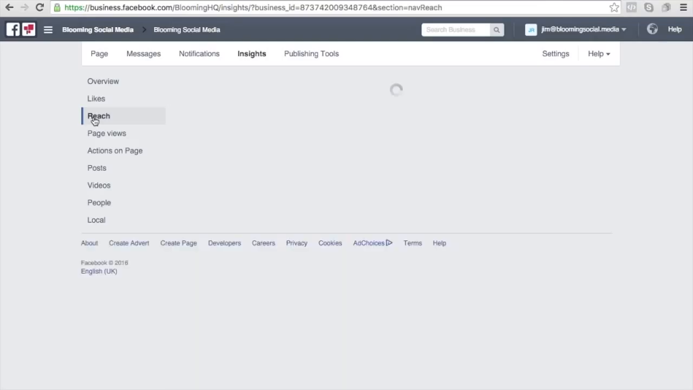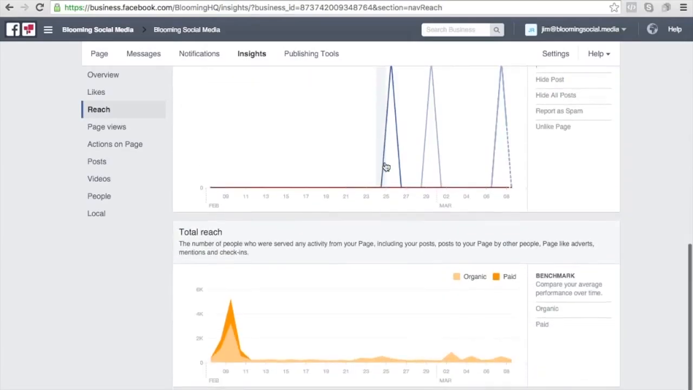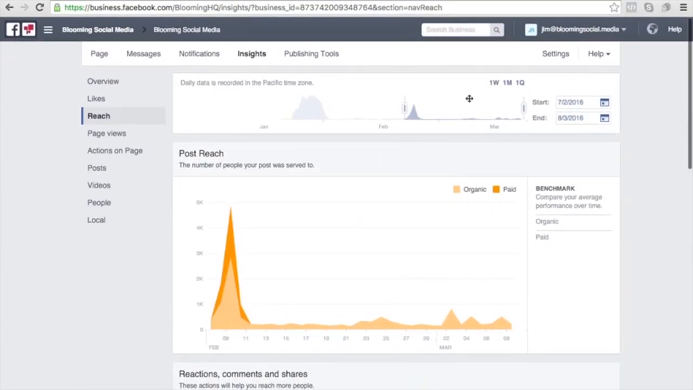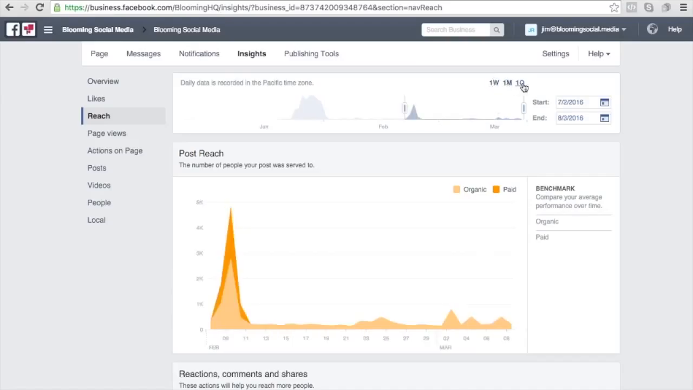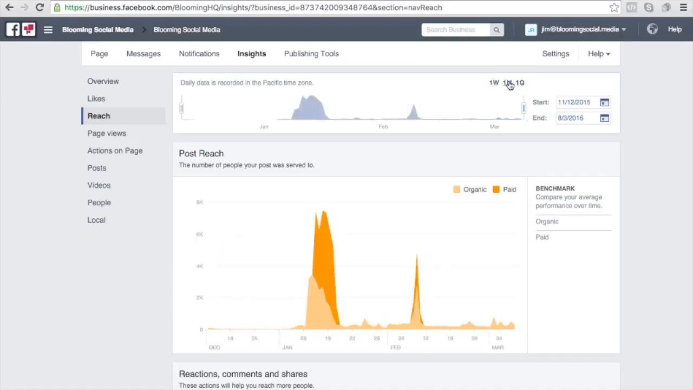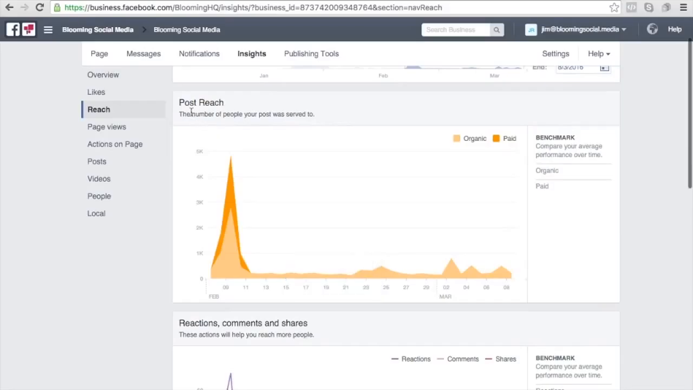Next, reach. The reach section is broken down into 4 or 5 sections, and again we can filter how we want to view this: 1 week, 1 month, or a whole quarter. At this stage we're going to look at just a month. As we go down, we can see total post reach.